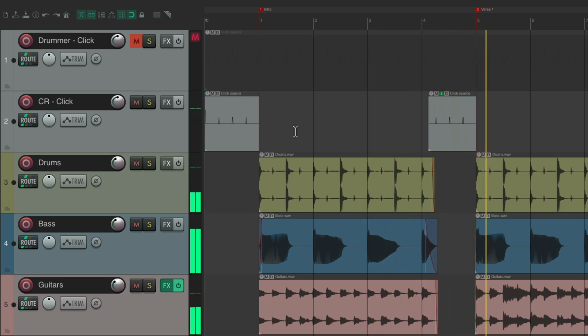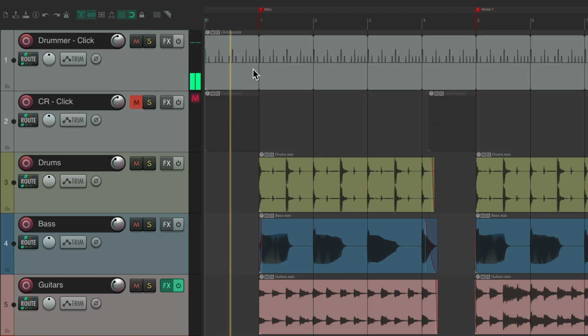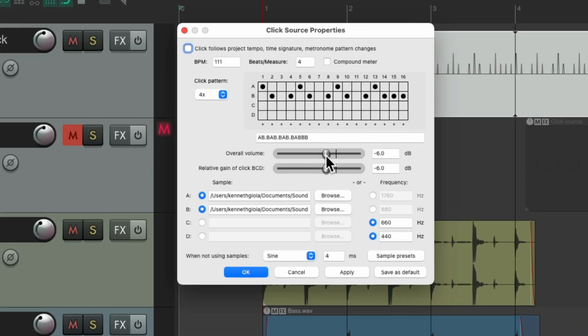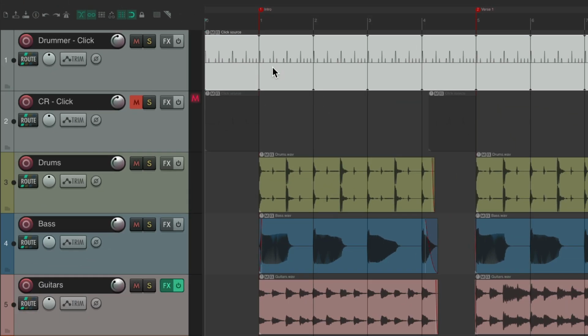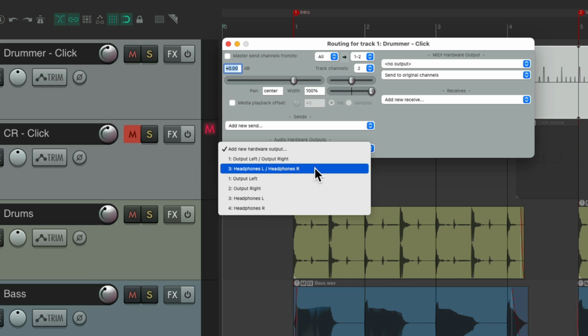But we can send to the drummer could be this. And we can adjust that click, maybe adjust the volume over here for this, hit OK, and just send it to the headphone mix. Go to our routing, take it out of the master parent send, and just send it to our headphone outs, which for me is 3 and 4. But if you had more outputs to use, you could set them up over here and use as many tracks as you want.